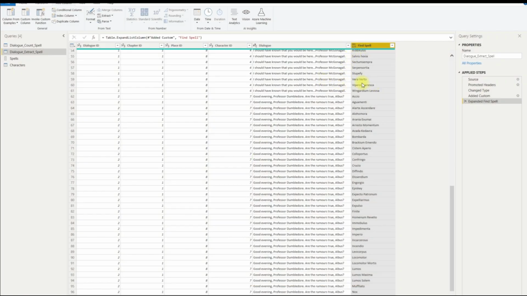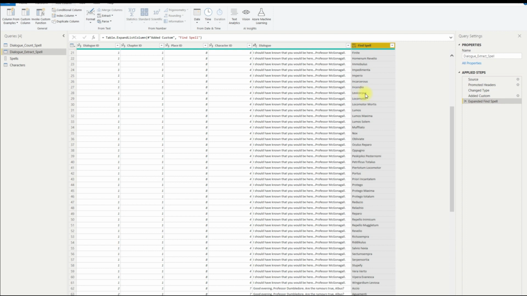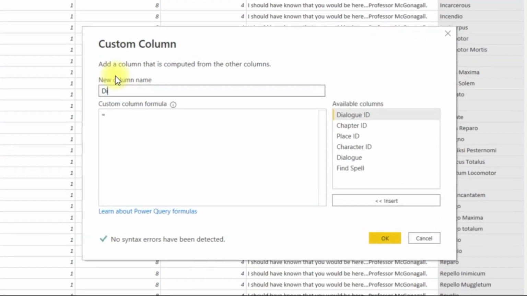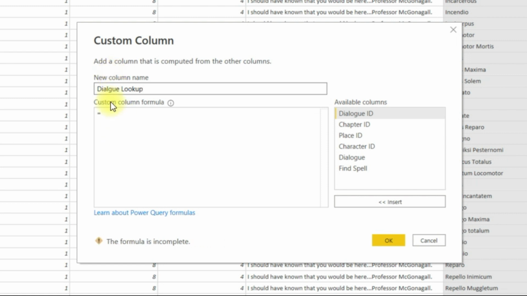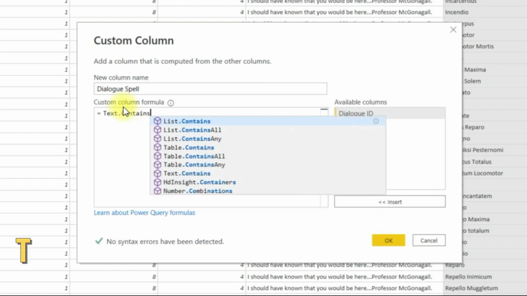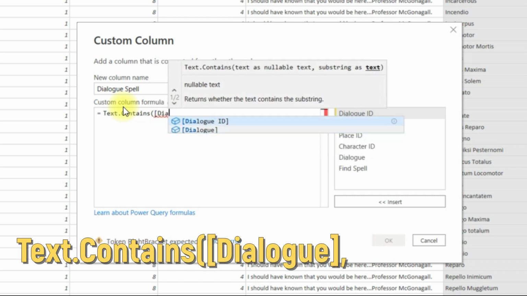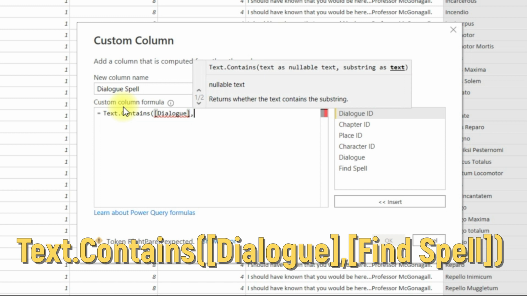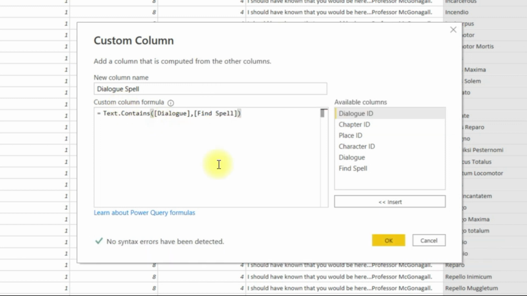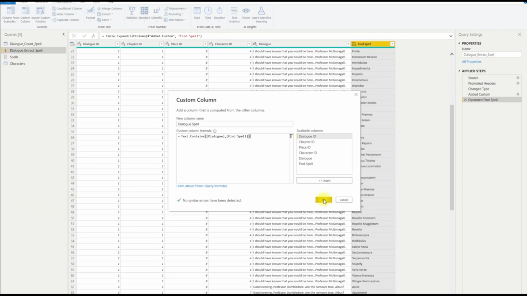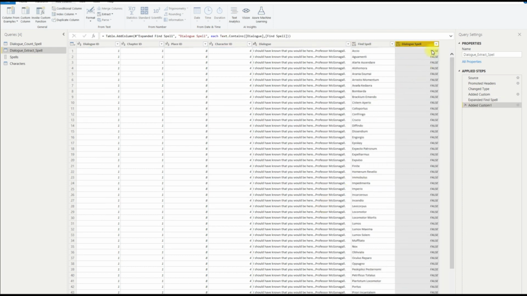Next step is to find whether this spell is included within the line of dialogue. So again, we'll just create a custom column here. We'll call it dialogue, just a simple Text.Contains, dialogue, then find spell. Close the brackets. And this will give us a Boolean calculation, so it'll give us a true or false.